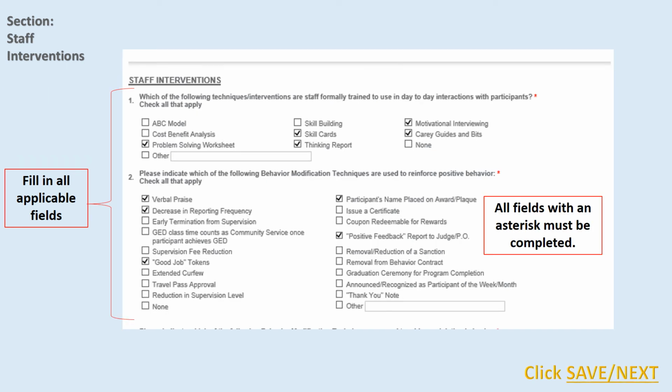Select the interventions and techniques currently in use by agency staff. If interventions or techniques are not listed, please check the Other box and briefly describe the intervention or technique. You will select interventions and techniques utilized for regular participant contact, to address positive reinforcement, and to address violation behaviors. You are asked to upload your agency's policies regarding participant incentives and sanctions.